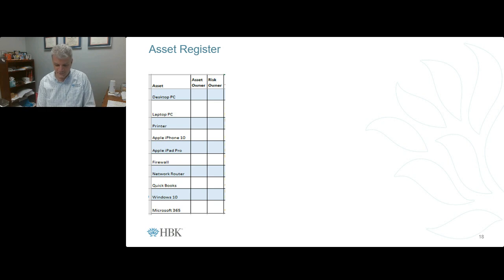Now, again, you could have things on this like employees could be assets. You could list them as an inventory line item if you choose to. Your reputation could be tangible or intangible. But again, I'm just going with strictly tangible assets here because it's easier to get our heads around and explain. So I've got the list here of some desktops, laptops, printers, phones, iPads, routers, software, et cetera, et cetera. And I have an asset owner and I have a risk owner.